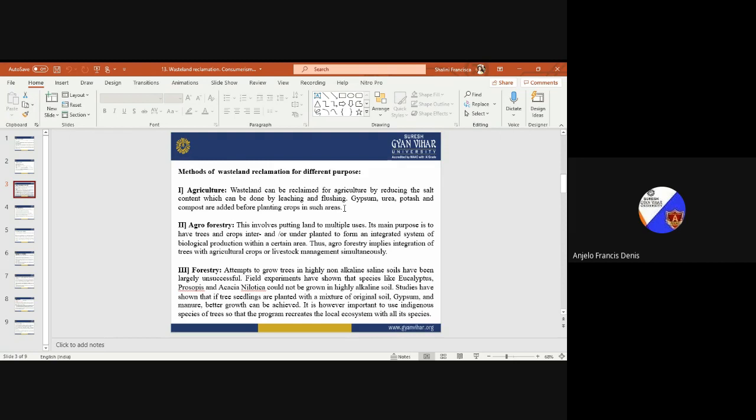Third is forestry. Attempts to grow trees in highly alkaline saline soils have been largely unsuccessful. Field experiments have shown that species like Eucalyptus, Prosopis, and Acacia nilotica could not be grown in highly alkaline soil. Studies have shown that if tree seedlings are planted with a mixture of original soil, gypsum, and manure, better growth can be achieved. It is, however, important to use indigenous species of trees so that the process recreates the local ecosystem with all its species.